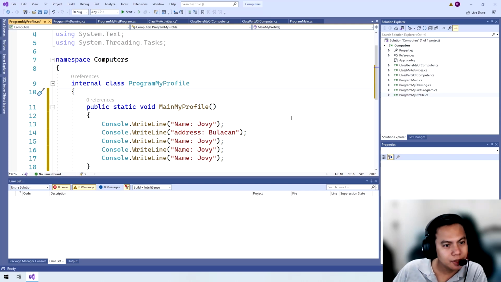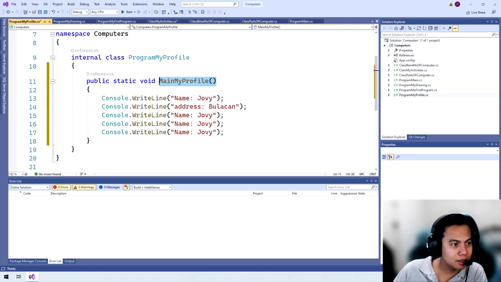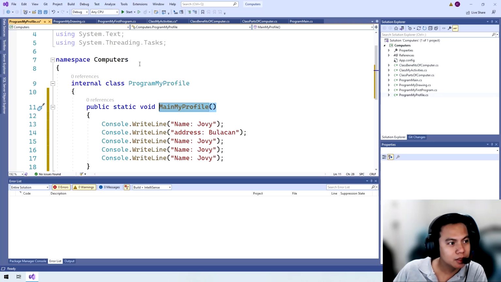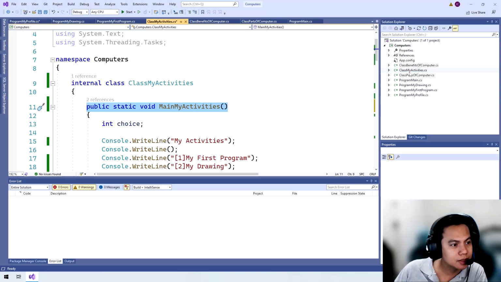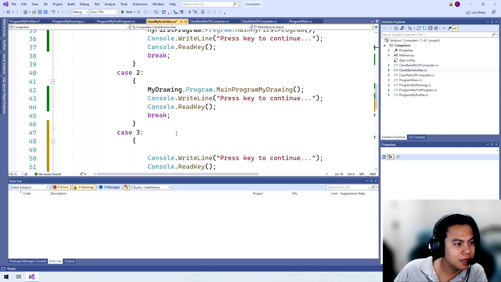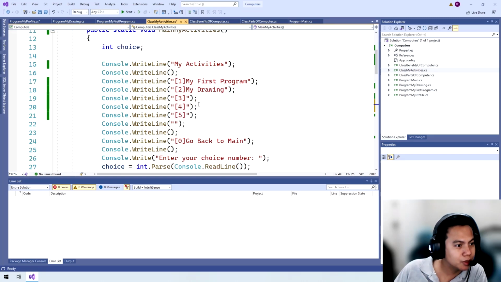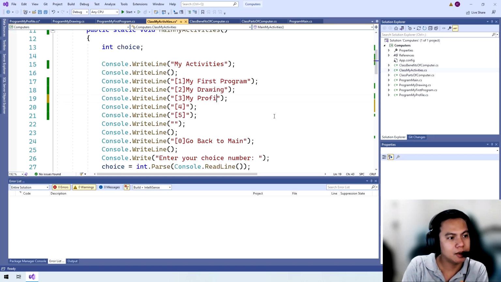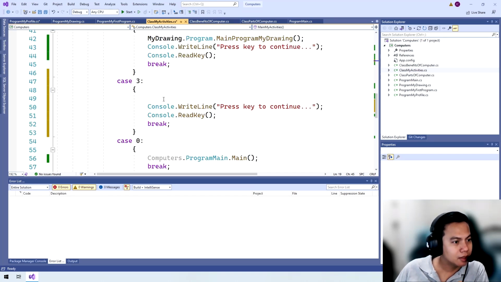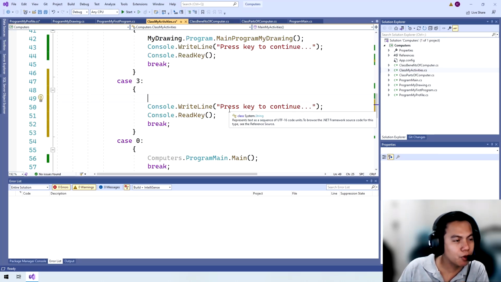Okay. So now, let's try, just like the other activities, we're going to call this one. So computers that program my profile and then main my profile. But as I have mentioned, since this one also has the same namespace name, I don't need to call the computers anymore. So go to my activities. And then, let's say for example, we now have the case number 3, which is number 3 will be my profile. And then, case 3, we're going to call my profile.